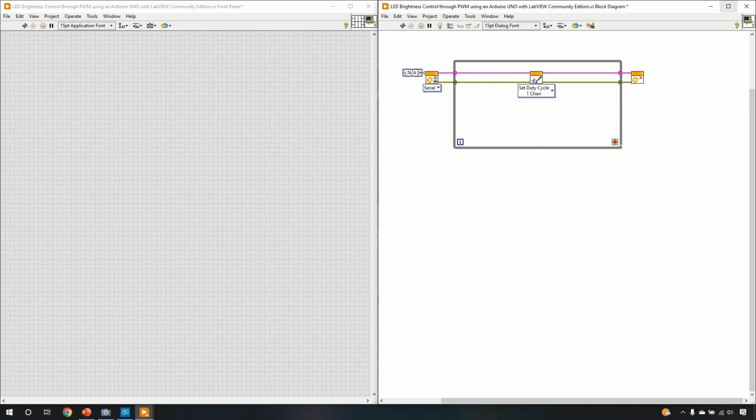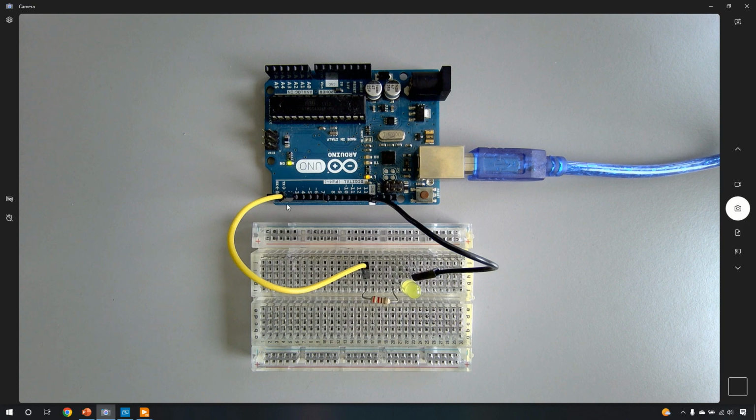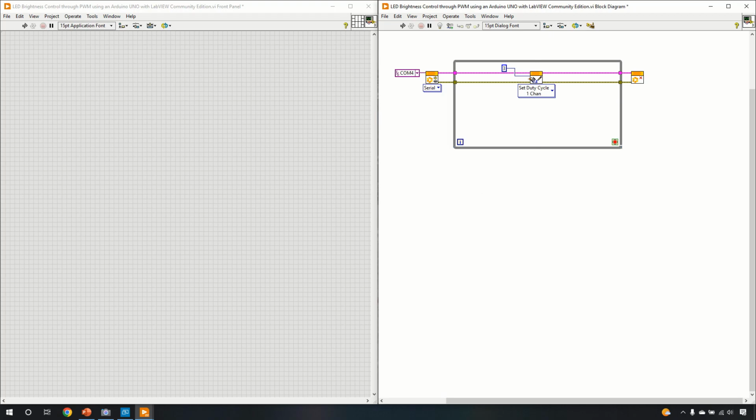Second, let us specify the serial port that we are going to use, which is in this case COM4. And let us look at this set duty cycle block. We can see that it has two input terminals. The first one is the PWM channel that we need to specify, and the second one is the duty cycle, which is between 0 and 1. For the PWM channel, we know already that it's pin 3. Let's verify it: it's connected to pin 3 on the Arduino UNO, and the tilde sign is next to it, which means it's a PWM pin.